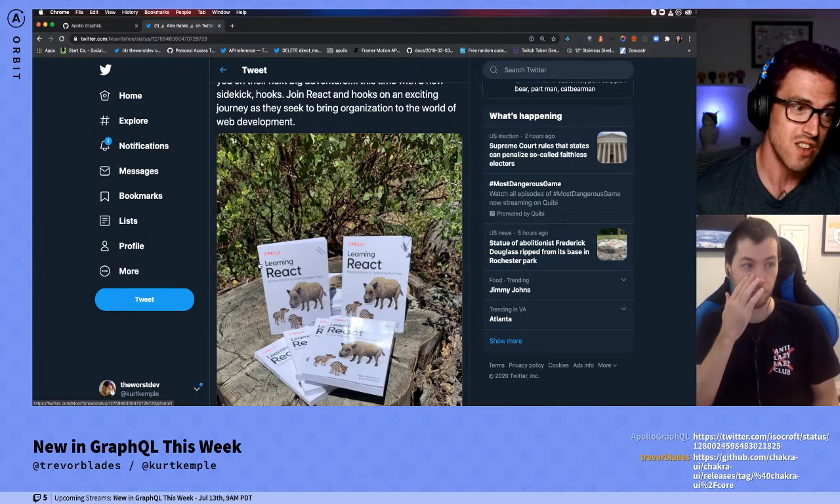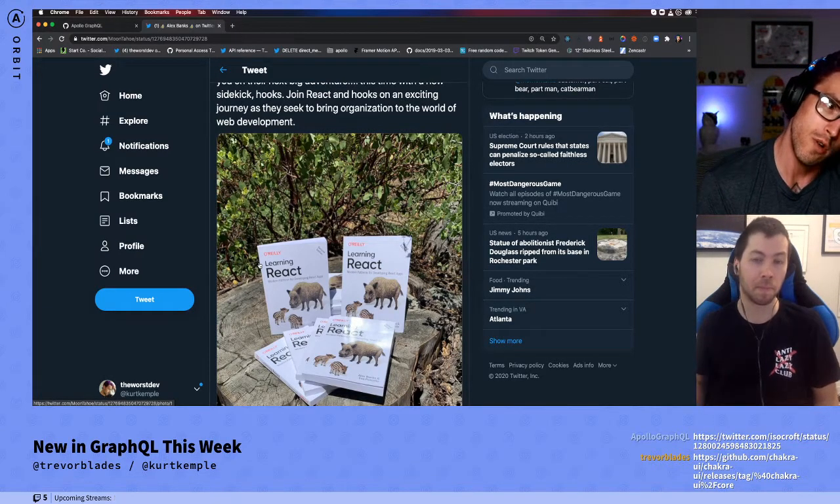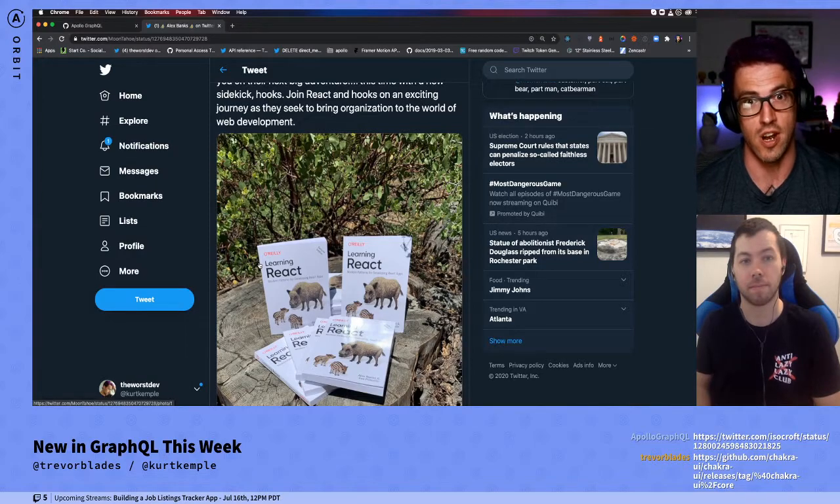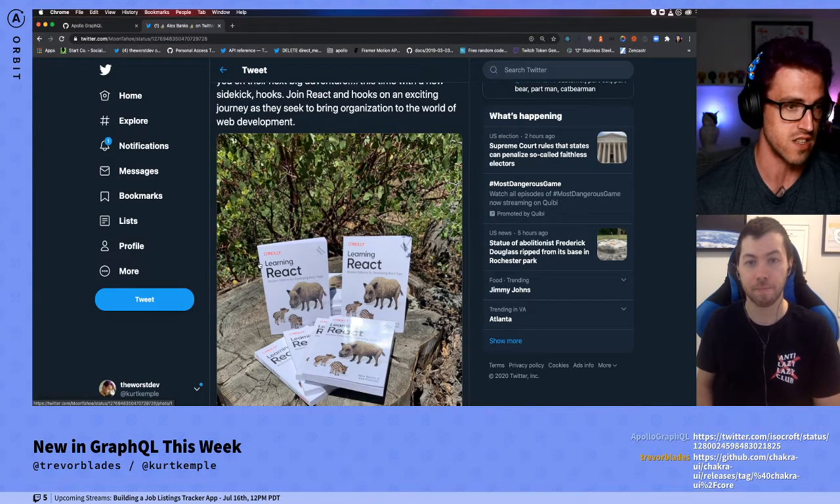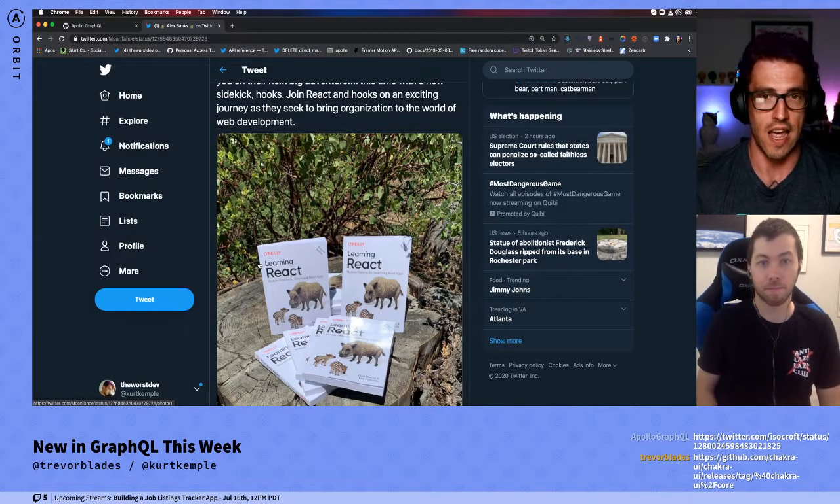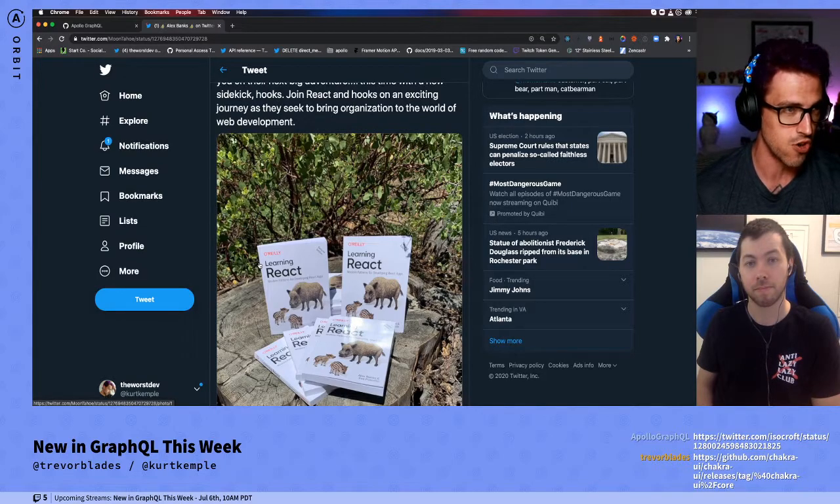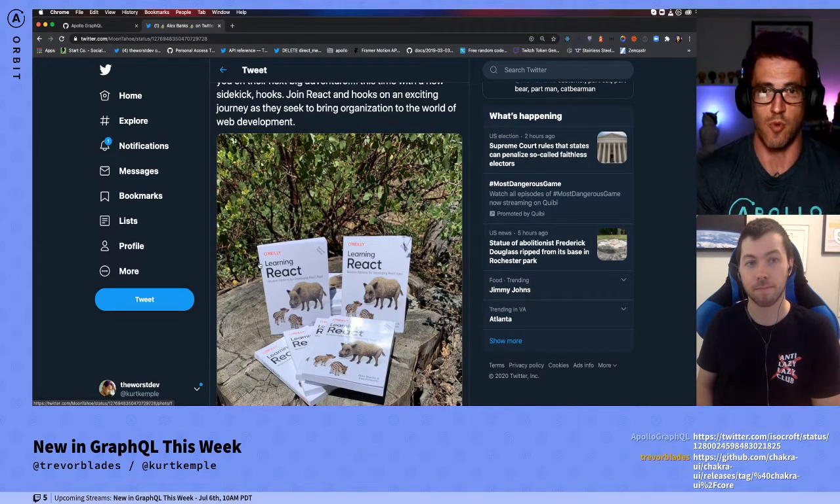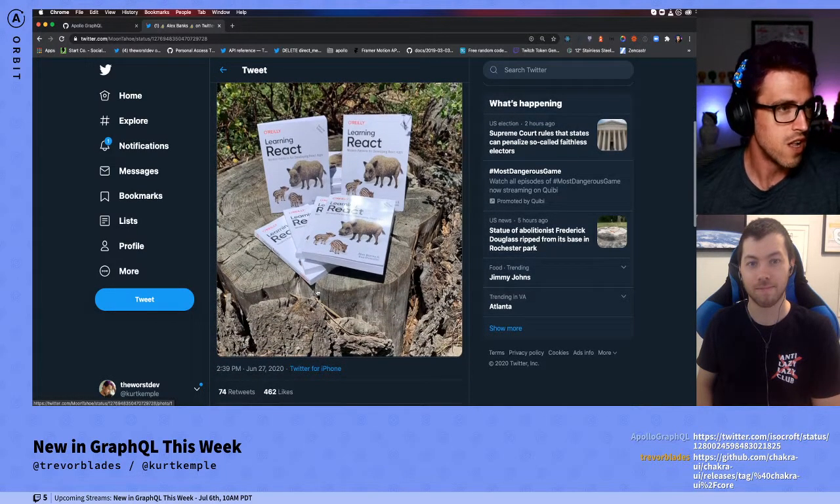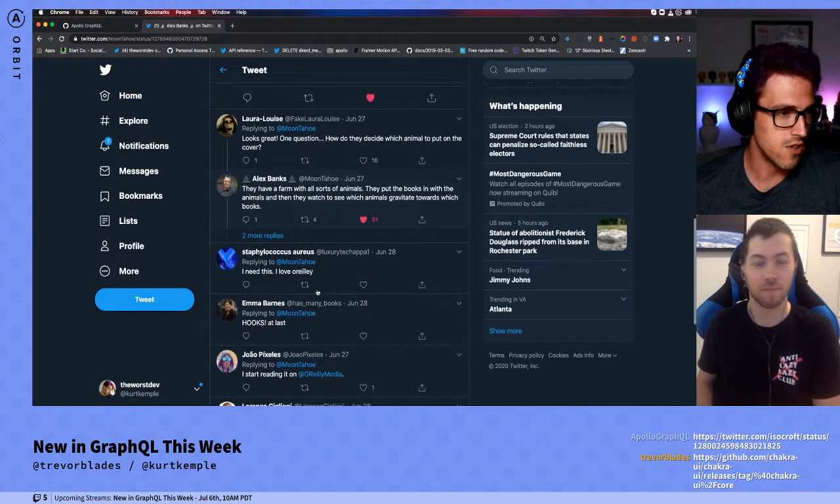This book is also written by the people who own and operate Moon Highway, Alex Banks and Eve Porcello, and they're very knowledgeable. I can't imagine there's not something in here GraphQL related. Actually, I really wonder. But long story short, it looks like a really good book.